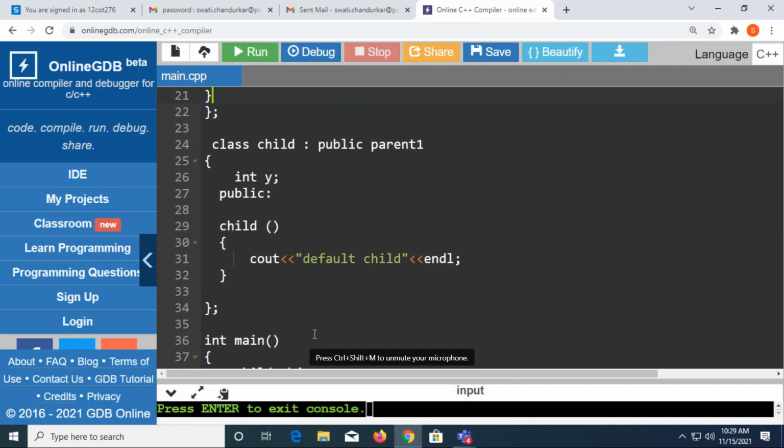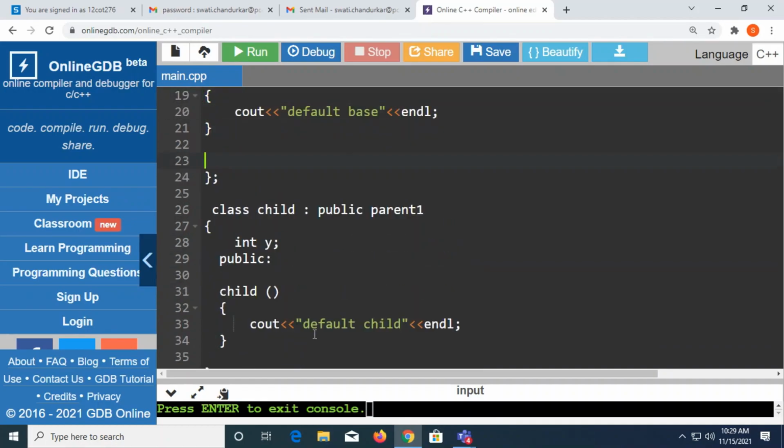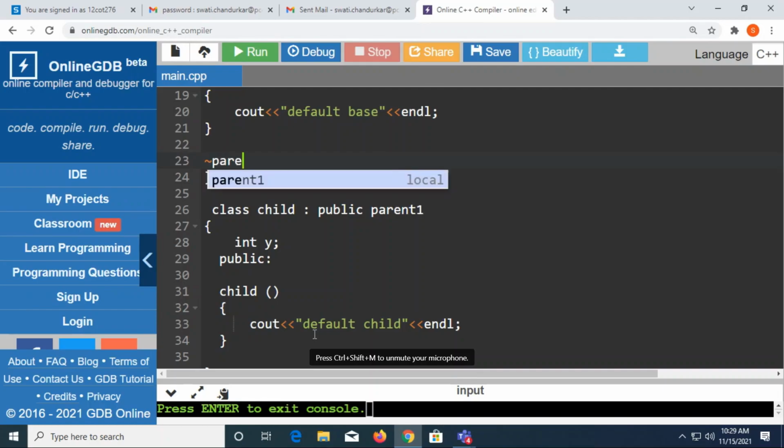I will write here a destructor. How to write a destructor? With the help of a tilde symbol. So I will just add it.